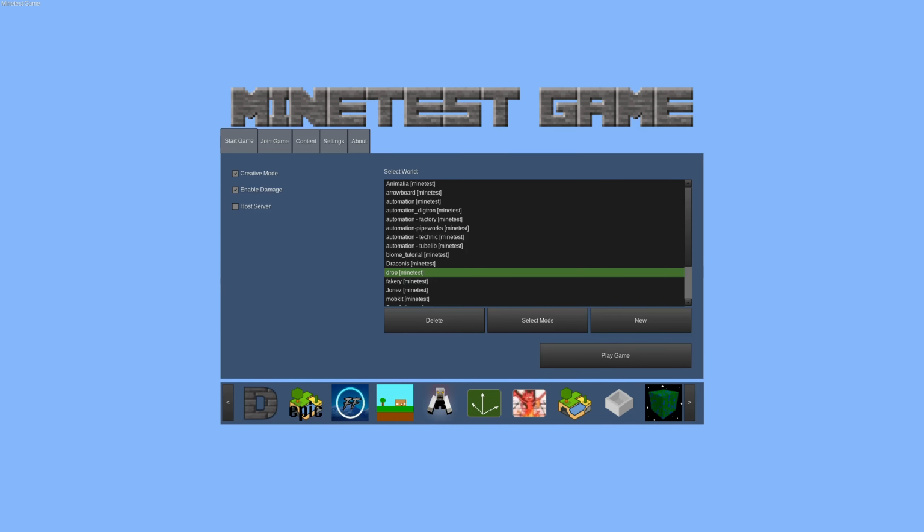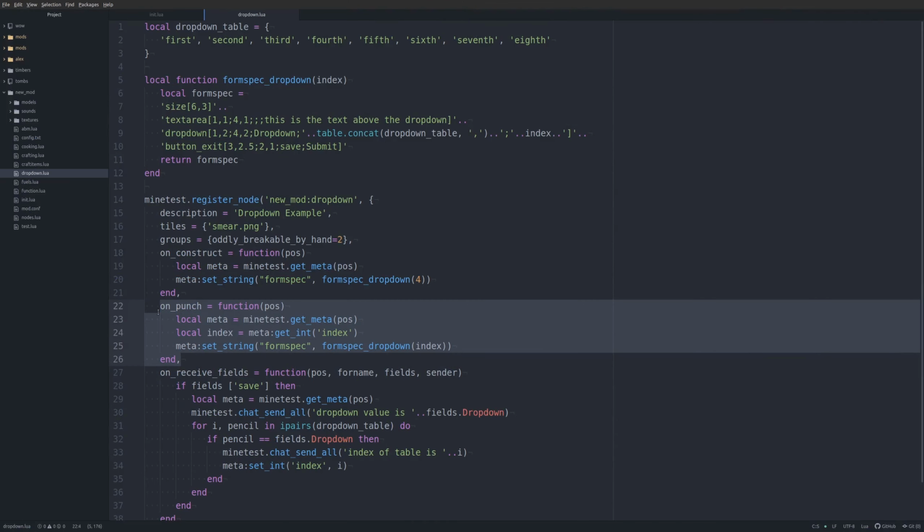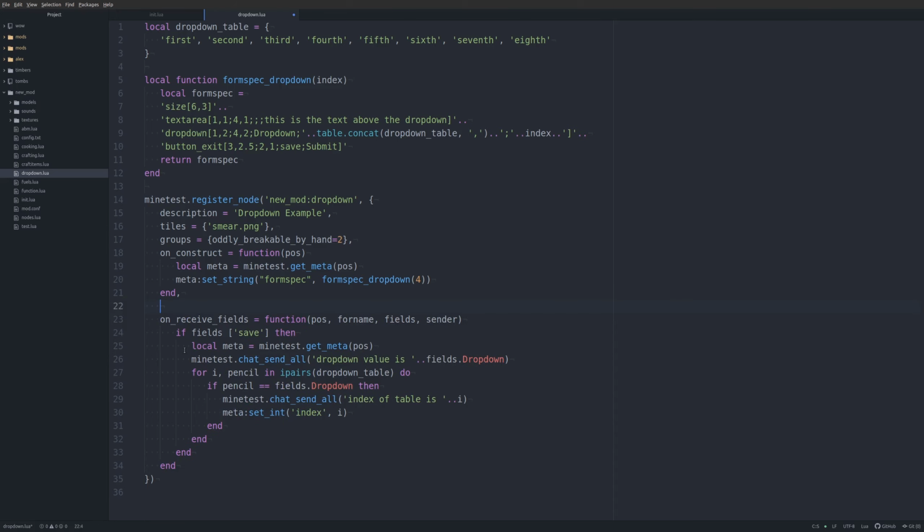That's great. That's superb. But that's really, really annoying. I don't want to have to punch a node before I can right-click on it to open the form spec. So what we're going to do instead is just get rid of all that on-punch stuff. You know, we don't need that. And we're going to change it over to an on-right-click. On-right-click is going to need a few variables. I think those are variables passed to the function: position, the node, the clicker.